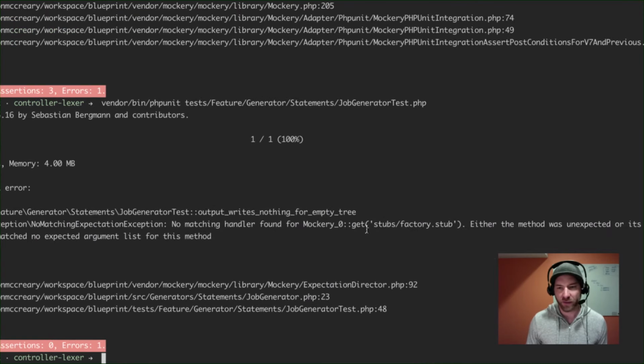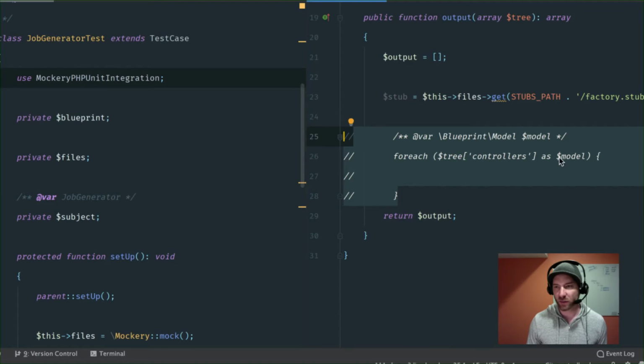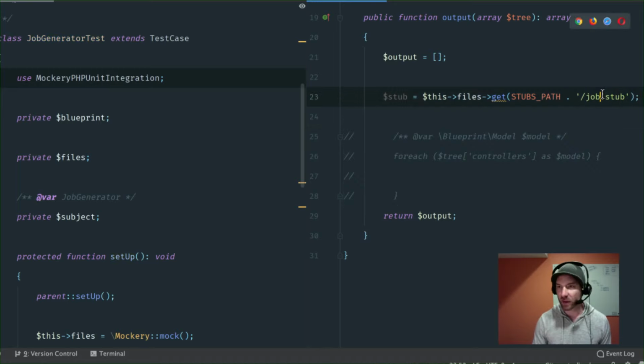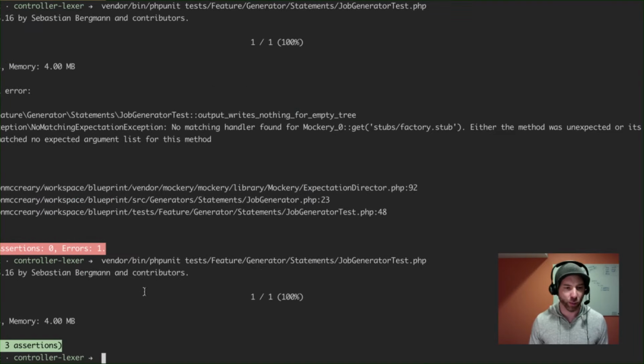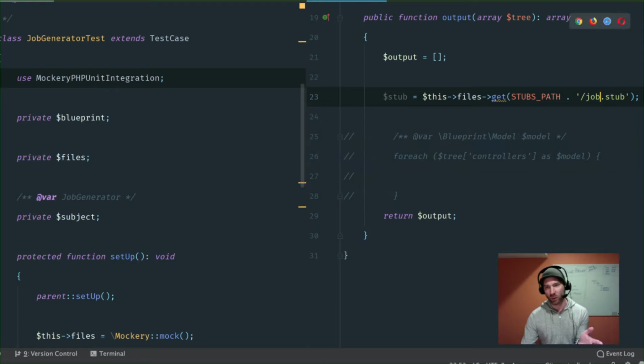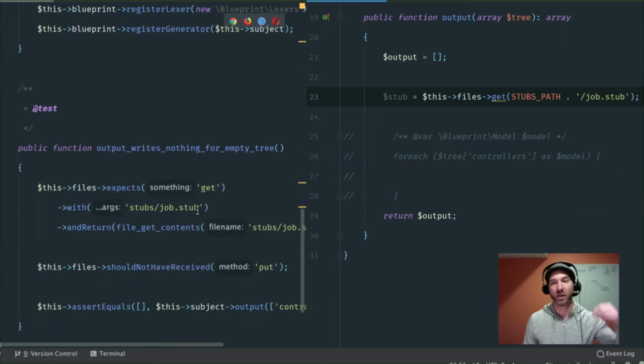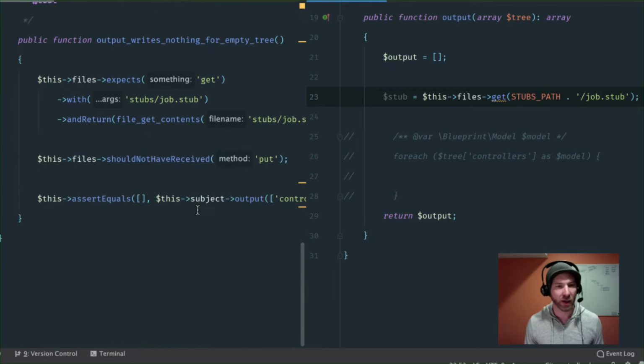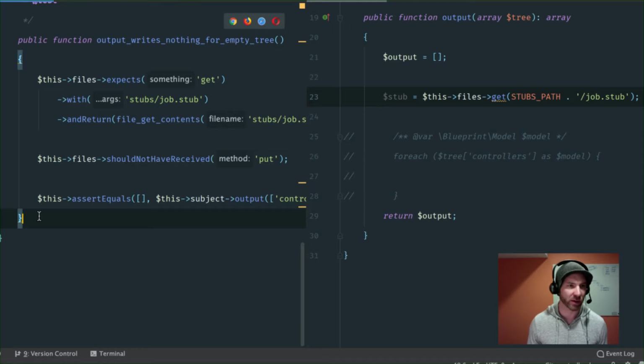Okay, no matching handler found for Mockery stubs factory stub. Good, that was the wrong stub because copy-paste. There we go, we're back to green now. Okay, so this is what we expect even though this has nothing in it. So let's write another test that is actually going to loop over these controllers and kind of force us to drive out some code where, if I just pass other things, it's going to limit that result.